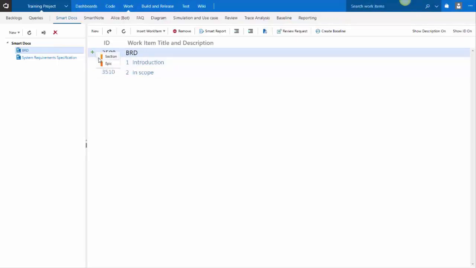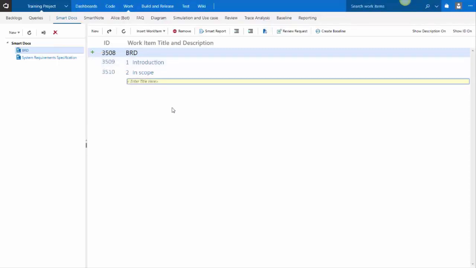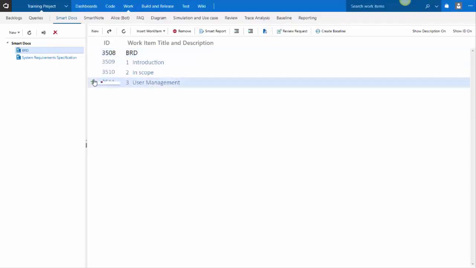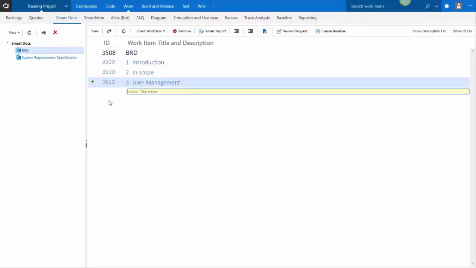And so let me then go ahead and say, I've got my user management, which is an epic. And underneath that epic, I've got features, or I could have recursively epics as the template has been designed. So you can design your own template to put your own rules in there. So my feature might be user setup.